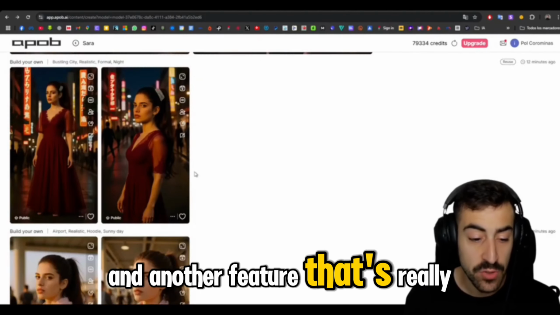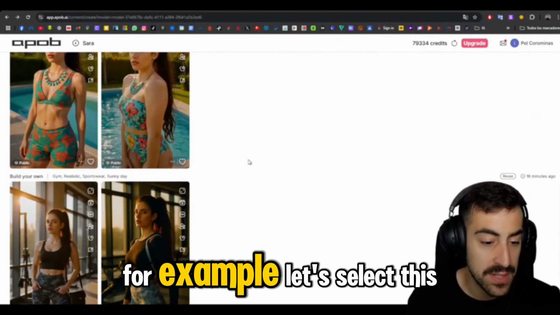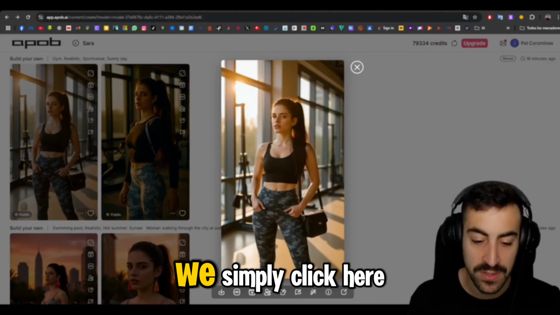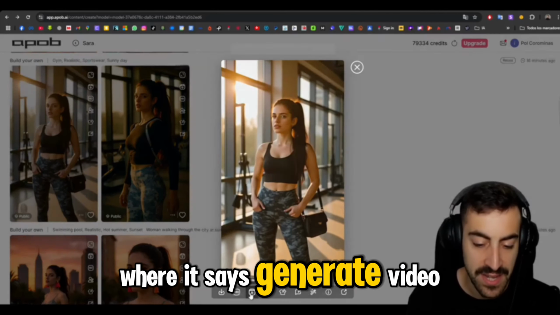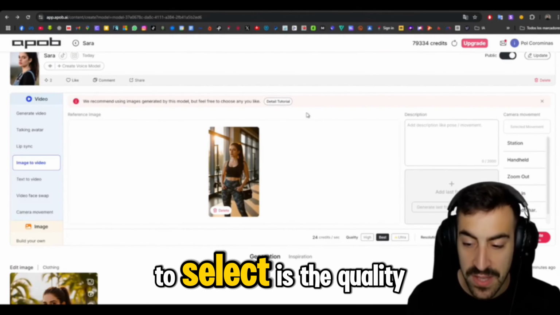And another feature that's really interesting is the ability to create videos using these very images. For example, let's select this image at the gym, and to create a video, we simply click here where it says generate video. We click and this pops up. The first thing we have to select is the quality.